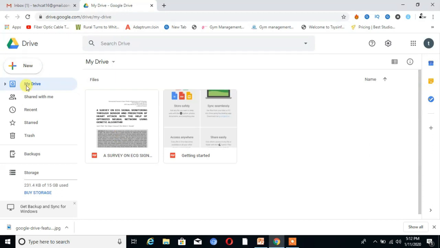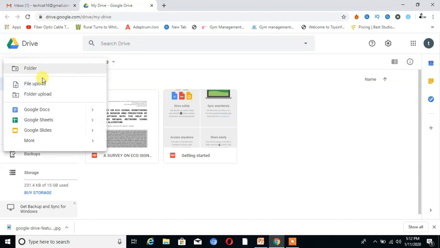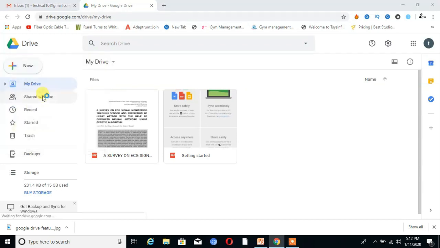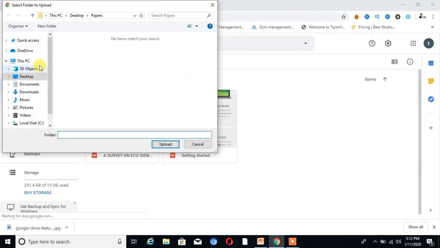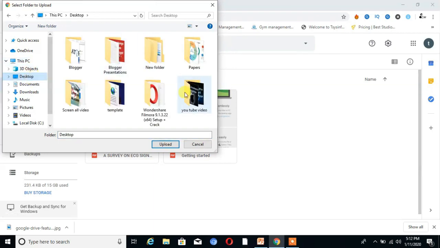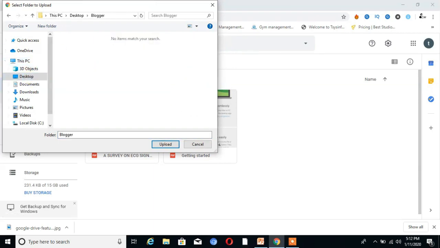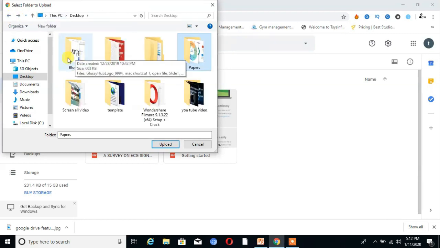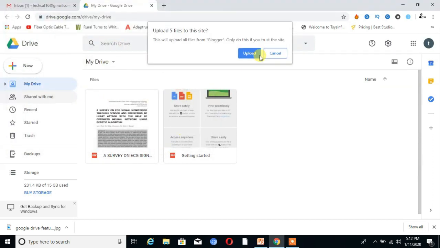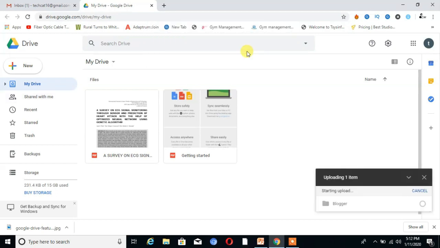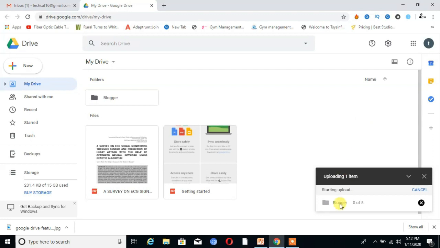If you want to upload a folder, then go to the Folder Upload option. Then choose that folder and click on Upload. You can see your folder is uploading. It takes some time.